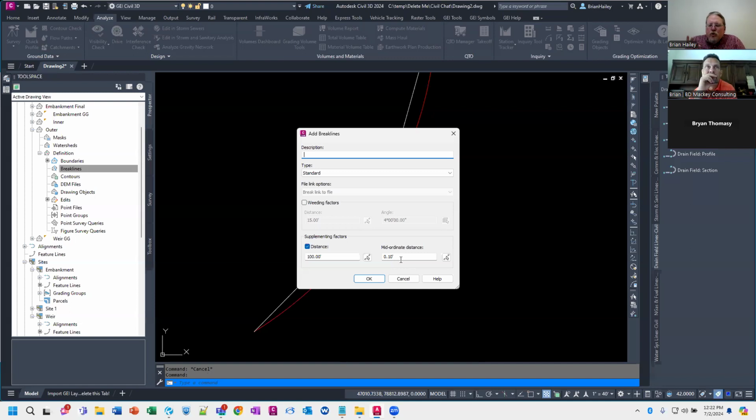My opinion is you should never, under any circumstance, ever use a mid-ordinate distance greater than 0.1. Going smaller than 0.1, I have no problem with, but you'd never go greater than 0.1. And that's the reasoning I have behind it.